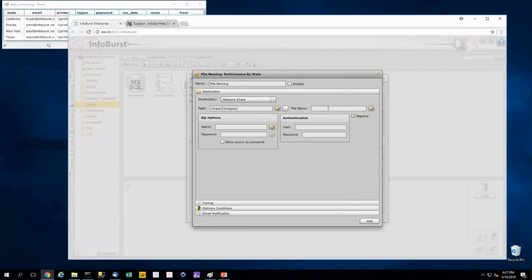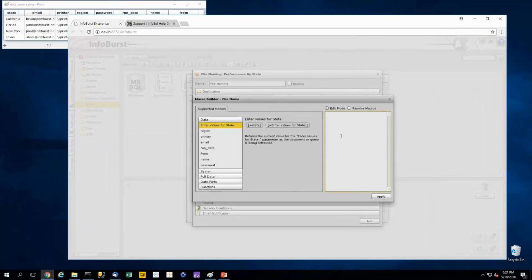Now let's go on to the file name. So we'll open up our macro builder again, and this time what we'd like to do is create a file name that's a mixture of macros and text. So remember, we created that parameter alias earlier. So under data, when we have the prompt name selected, we can use either the actual prompt name in the macro or just the simple state label.